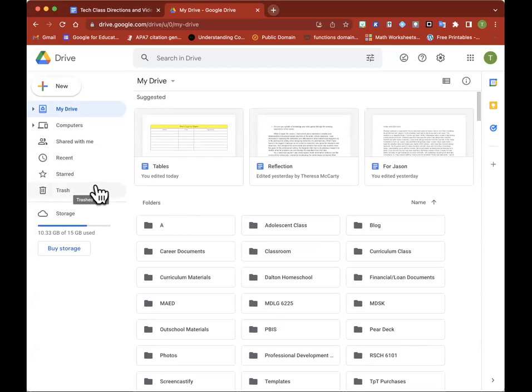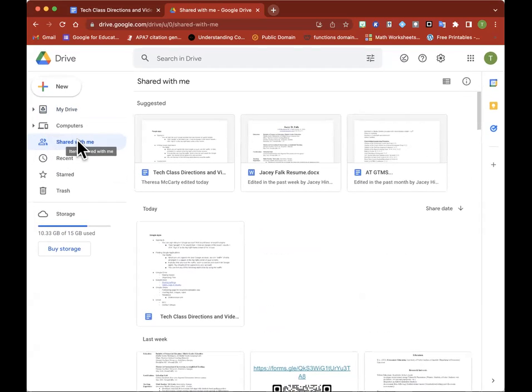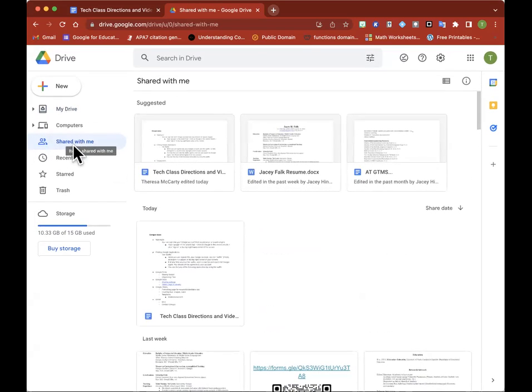And then you also have another place inside of the drive that can be a good place to look for things if they have been shared with you. So there is a space in this left side menu here that says shared with me. And when you click on that, you see everything that someone has shared with you. So everything they've sent you the link for, or they have shared via email. So if you lose that email, you're having a hard time finding it in your inbox, you can always find it in shared with me.